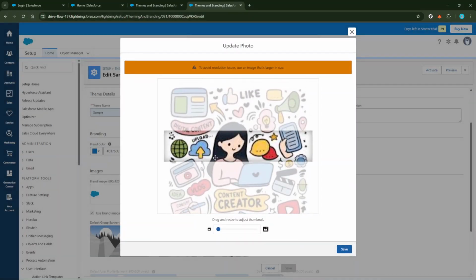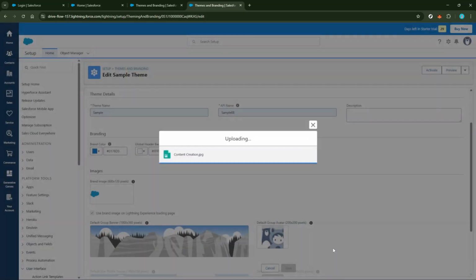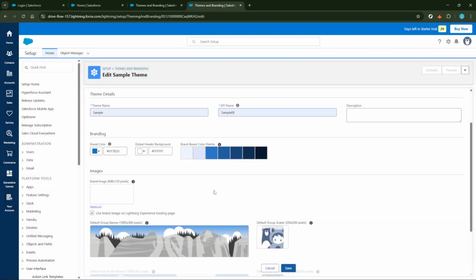Once you've selected your file, all that's left to do is click Save. This finalizes the upload process, and your logo will now be incorporated into the Salesforce theme you've just created. If necessary, you can adjust and apply this theme to see how it looks live within your Salesforce environment. And there you have it.